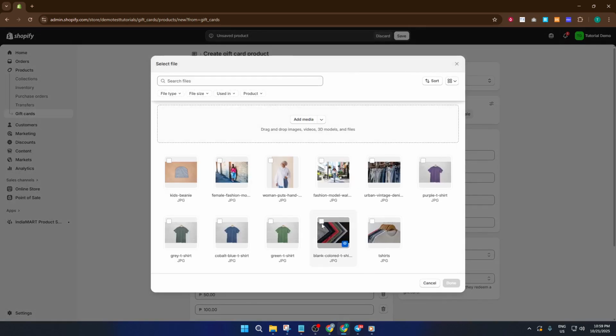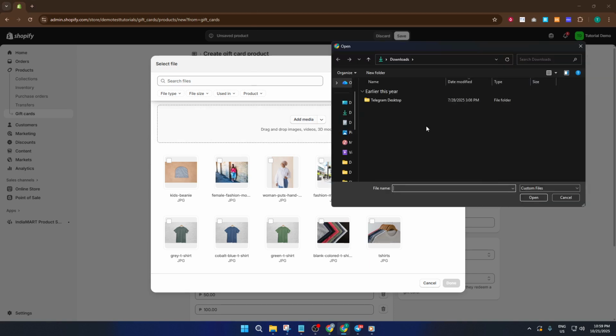Adding an image is the next step. Upload a picture that clearly represents your gift card. It could be a sleek graphic with your store logo, a festive illustration, or anything that fits the vibe you want to convey. A good image makes the card feel more special and gift-worthy, so take a moment to choose one that looks appealing. Even a simple, clean design works beautifully.